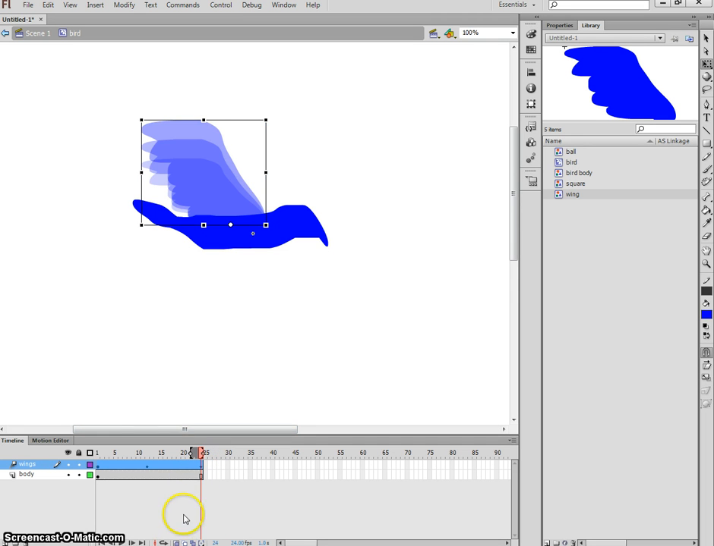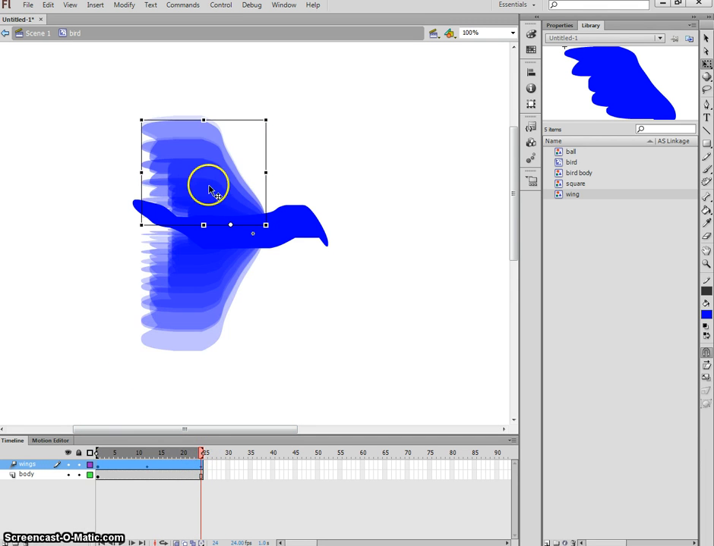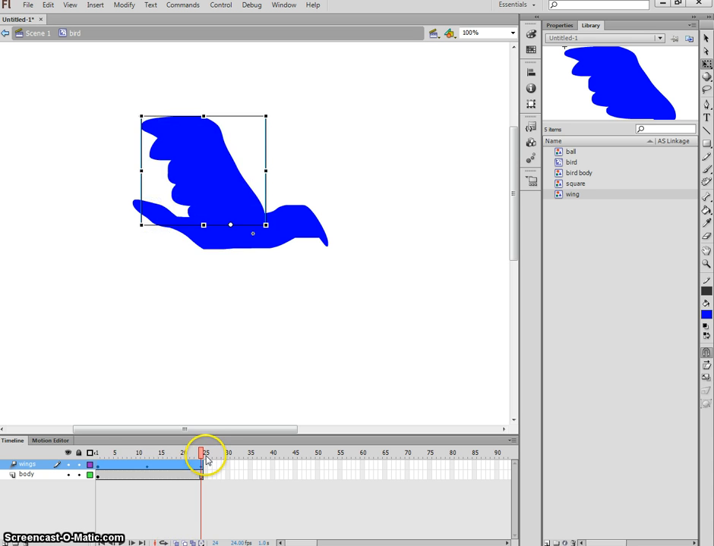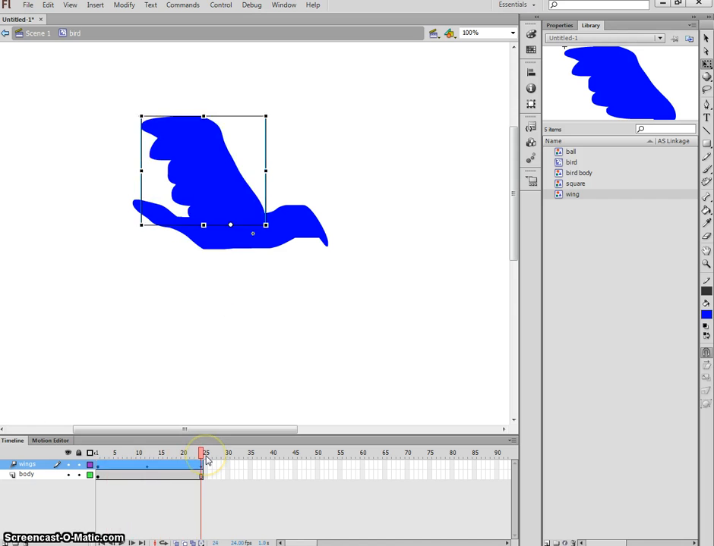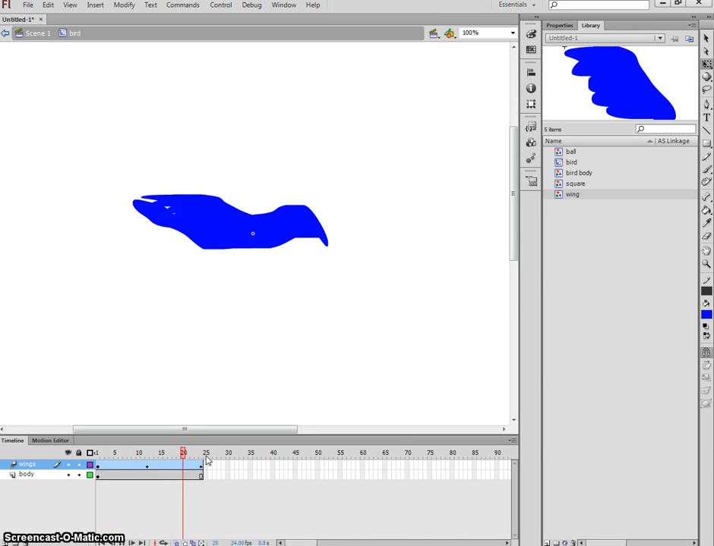So we could turn on onion skins. There we go. Okay, so there's my bird flapping. I only have one wing, but that's fine. You could add a second wing. But one wing is fine for now. You get the idea.